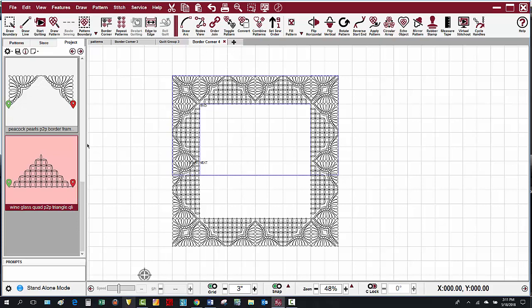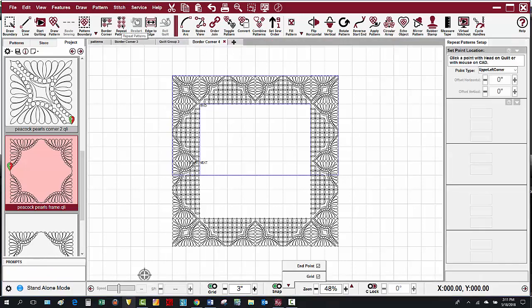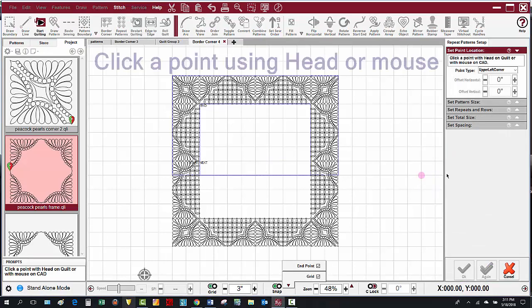And now to place the frame patterns, I'm going to use another feature called Repeat Patterns. I have my frame pattern selected. Click on Repeat Patterns, and the setup box comes up. Now, the first thing you do is click a point with the head or with the mouse on the CAD, and my reference point is upper left, and I know where upper left is for that block. I'm going to click that upper left point.